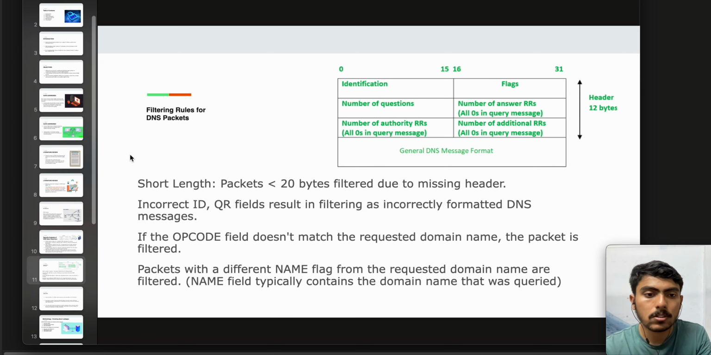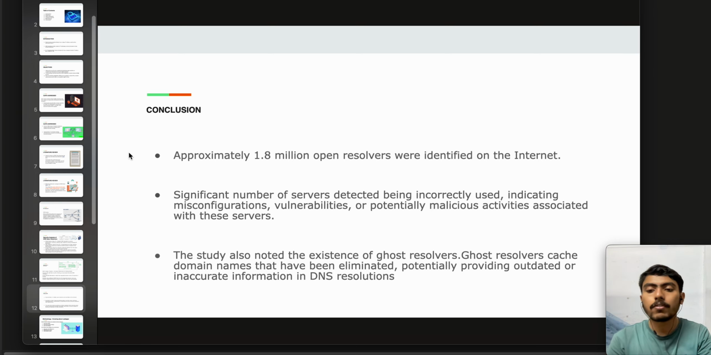Okay, so for the open resolver part, we see that approximately 1.8 million open resolvers were identified. Secondly, a significant number of servers were detected being incorrectly used, indicating misconfigurations, right? That is the point where malicious activities can occur, and we need to mitigate them, right? The study also noted the existence of ghost resolvers. Ghost resolvers cache domain names that have been eliminated, potentially providing outdated or inaccurate information in the DNS resolver.